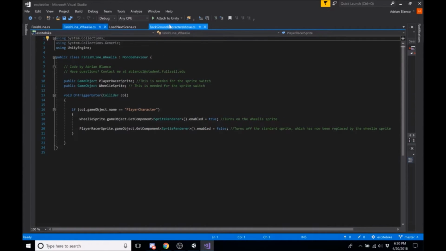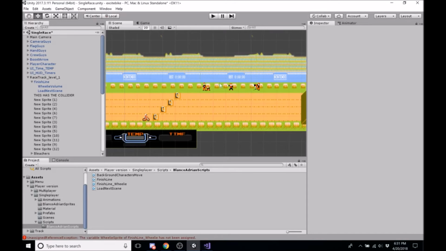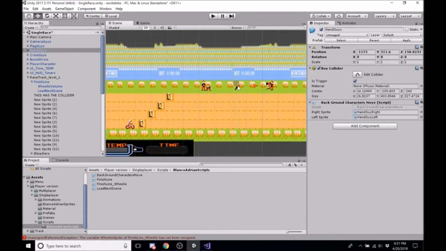When they hit a collider, a trigger volume, it has access to both versions of the sprite, the left facing and the right facing. The second the player character collides with that trigger volume, it disables the left-facing one and enables the right-facing one, which you can see right here. Right sprite is true, so it enables it, and left sprite enable is false, so that one's disabled and you don't see it anymore. It's pretty simple stuff. Now, there's the trigger volume for all of them.